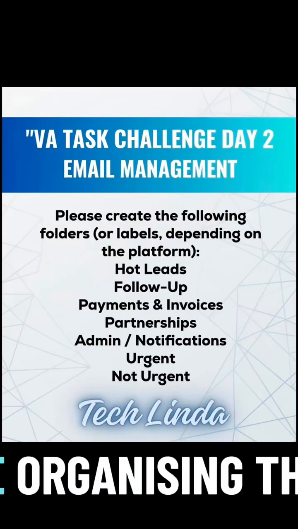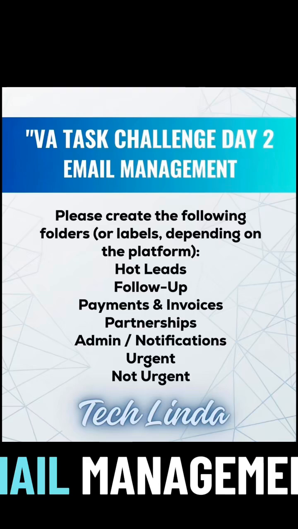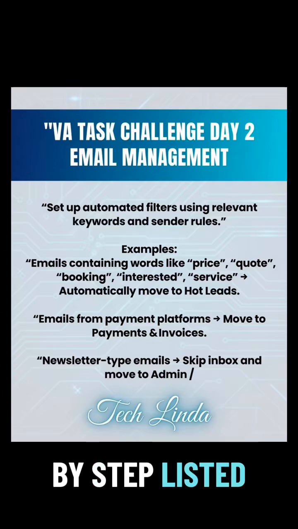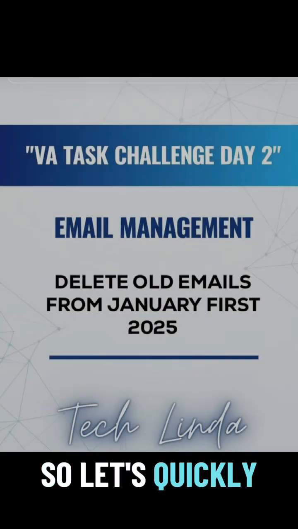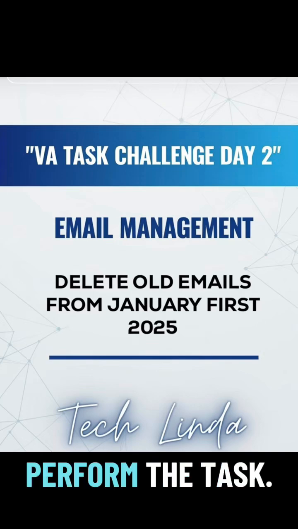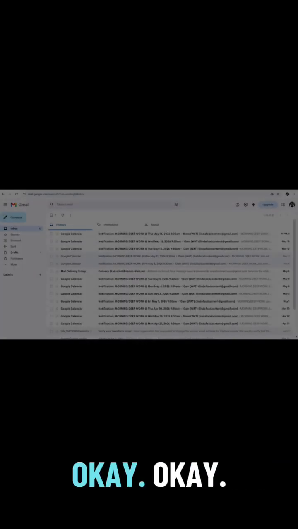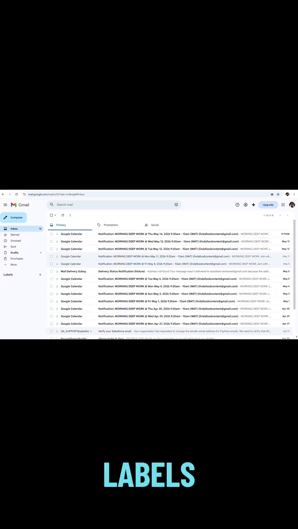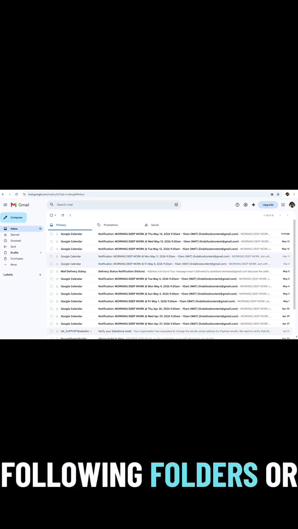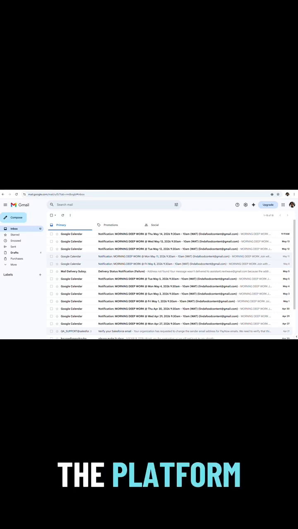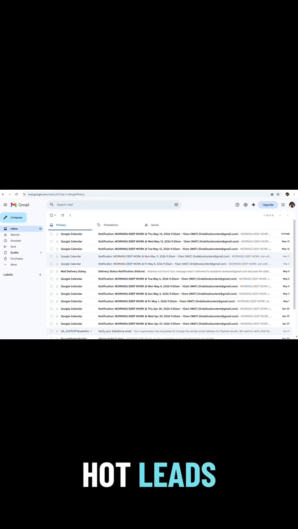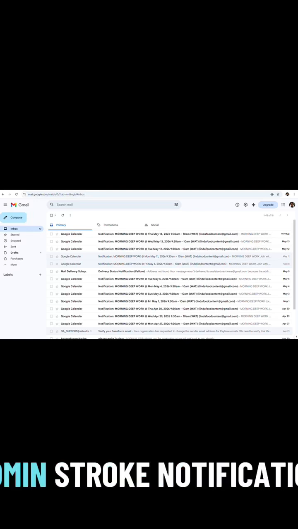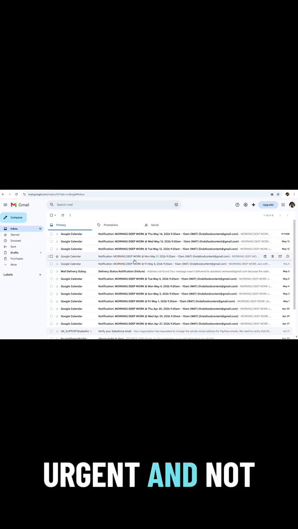So we're going to be organizing this email management following the step by step listed below, okay? Okay, so on our Gmail, we'll quickly create the labels. It says, please create the following folders or labels depending on the platform. And we have hot leads, follow up, payment and invoices, partnership, admin slash notification, urgent and not urgent.